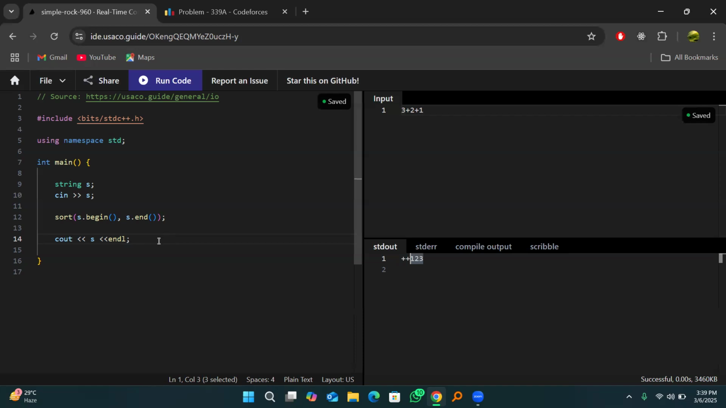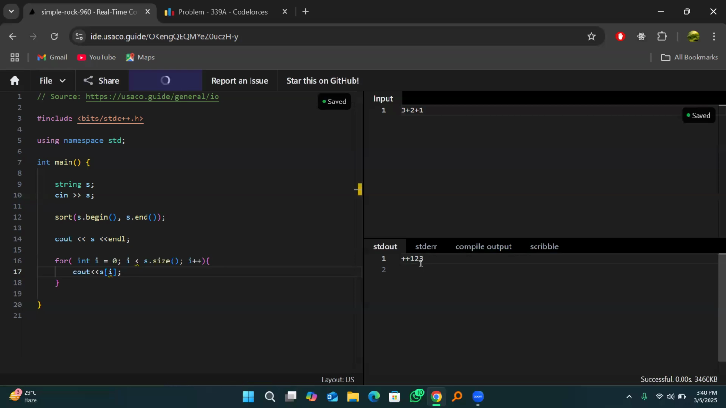So instead of printing this directly, let's loop through the string, and the loop's condition is going to be until the index equals the size of the string. Now if we print this, we will still get the same result. Yes, we are getting the same results.